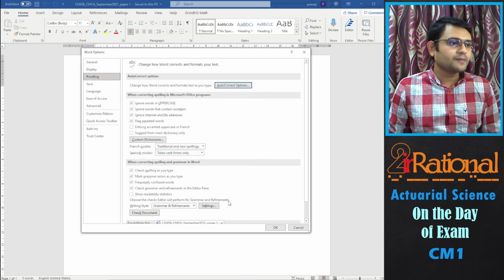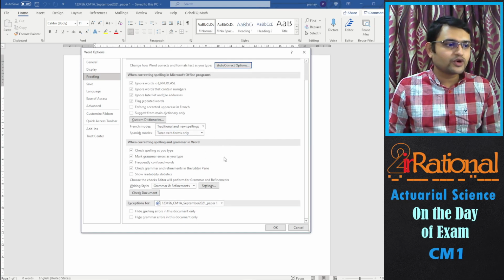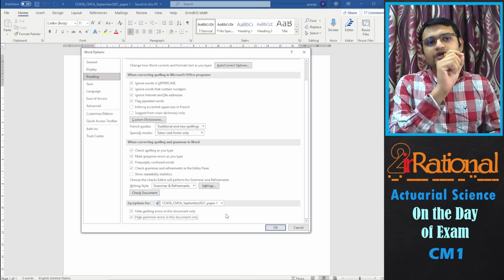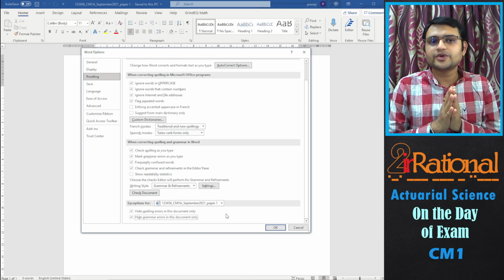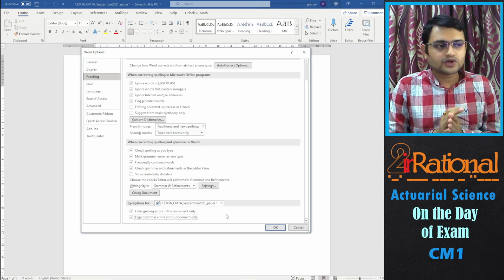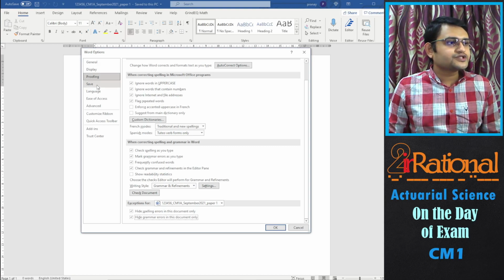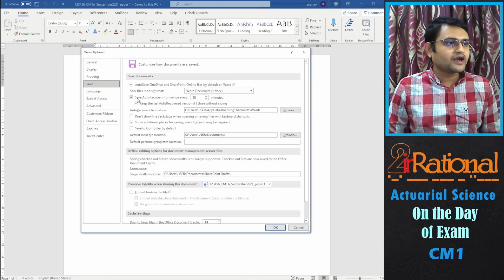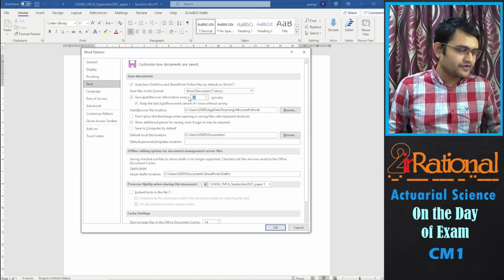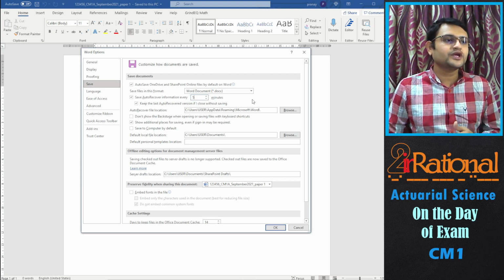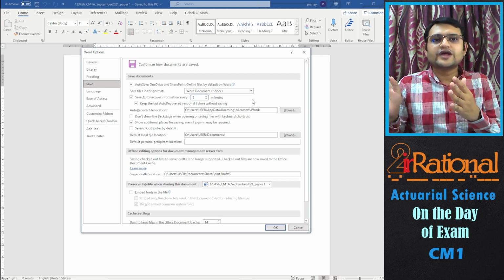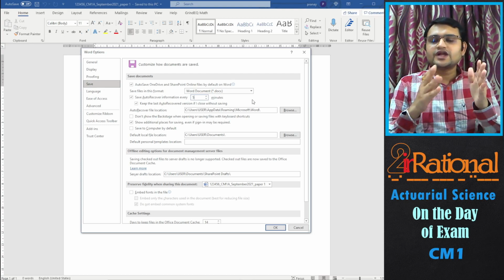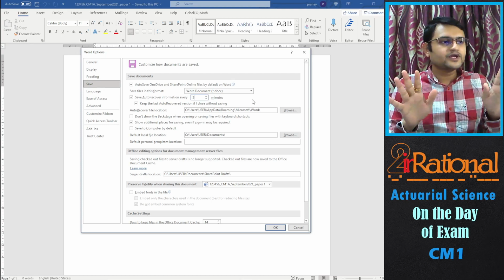Then I'll press OK. And here in proofing, I'll go down and click hide spelling errors in this document and hide grammar errors in this document, because I don't want it to show that red line and blue line. It becomes difficult for me to assess what I have written. Then go to the Save section and make sure that Save AutoRecover information every 10 minutes is changed to, let's say, 5 minutes or maybe 3 minutes. Don't make it 1 minute or something, because while you're writing your examination, it will keep on saving and it might hang your computer. So 5 minutes is good enough.